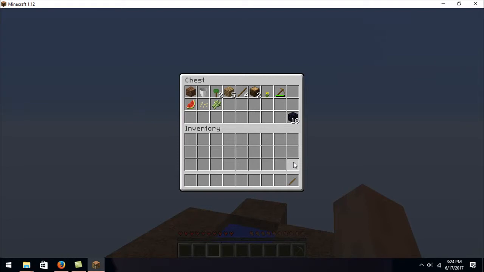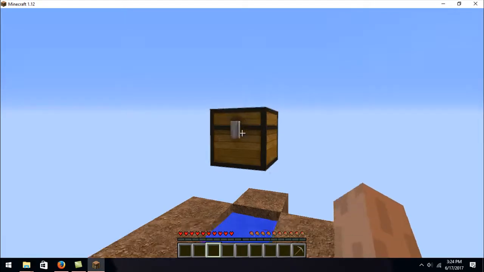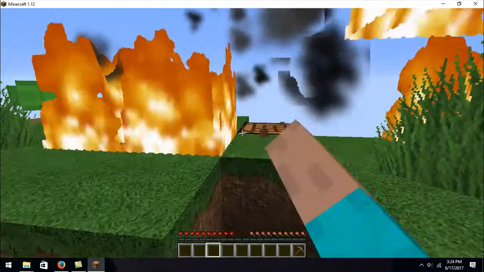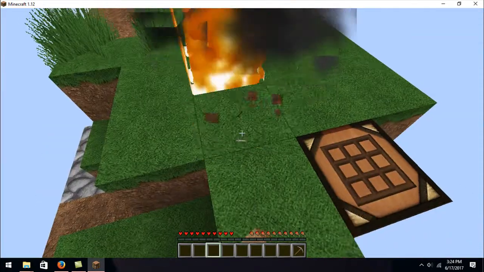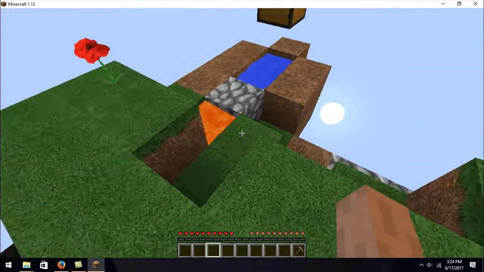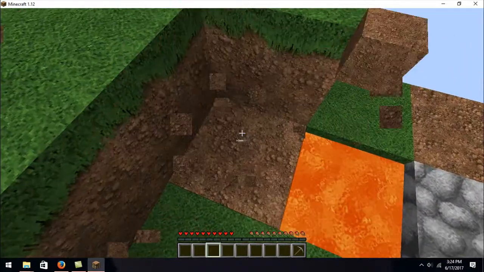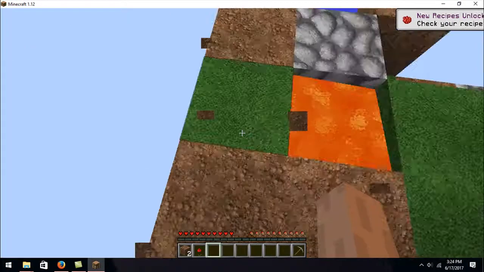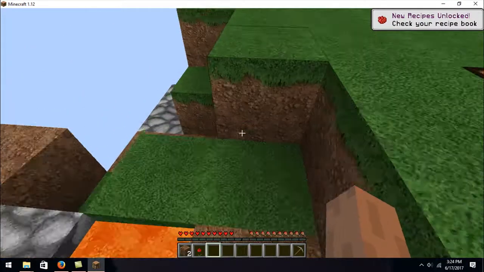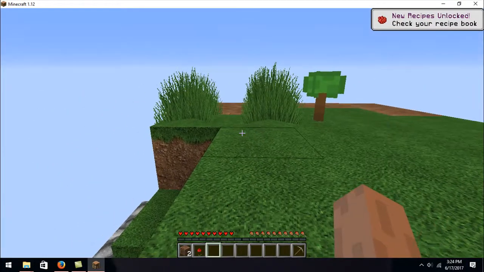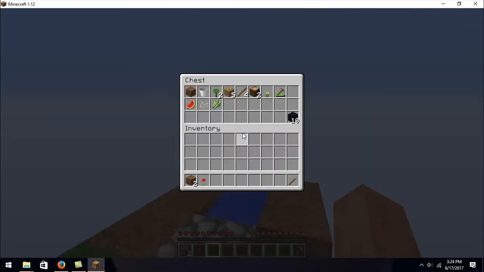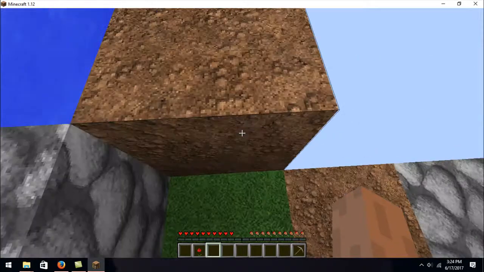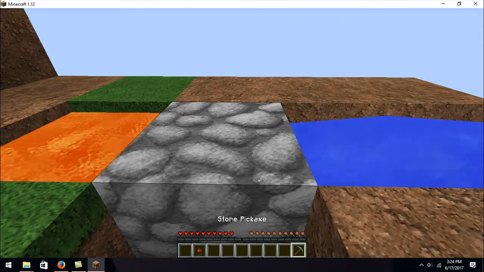What's on fire? Oh my god! Everything's on fire! No, no, no, no, no, no, no! I gotta get rid of that block there, and that one. Oh! I forgot grass burns. Oh no, I got two pieces left. No! That is just not good.